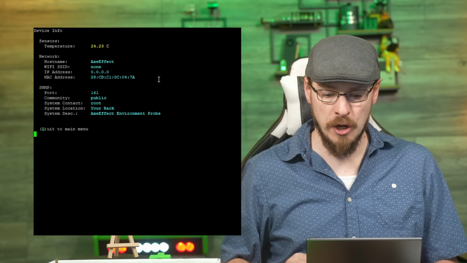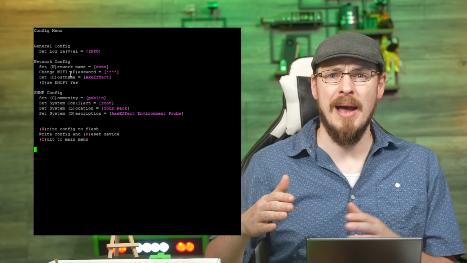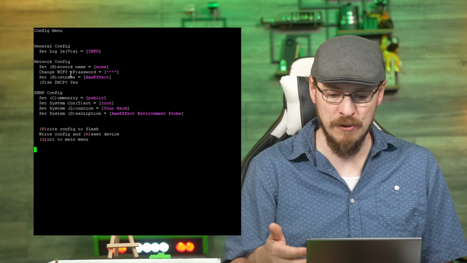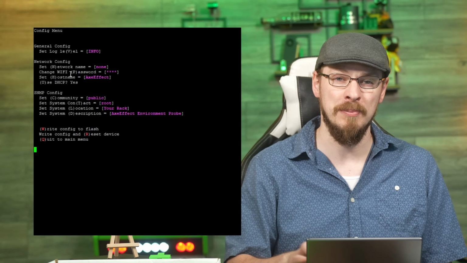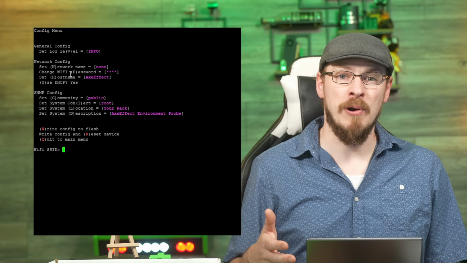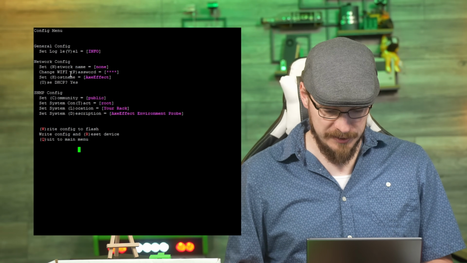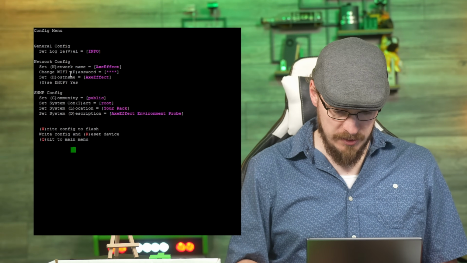So I'm going to hit Q to go back to the main menu, and then C to enter the configuration screen. And here's where you actually enter all of that information in. So we've got Wi-Fi configuration and SNMP configuration. All of it is configurable in this menu. So I'm going to press N and then enter a network SSID, and I have a test network here on my home network called AxeEffect, strangely enough. I'm going to press P to change the password.